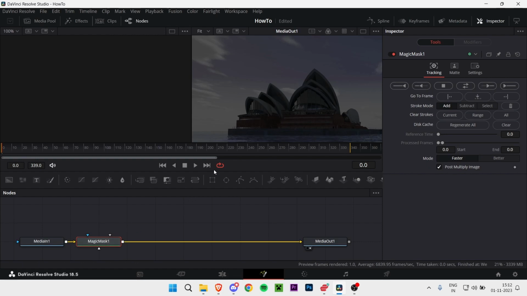Once you select it, you'll see your cursor has turned into this when you hover over the video. Now draw over the object you want to mask.